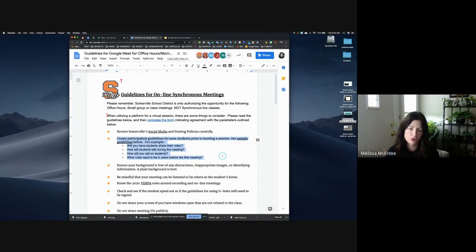And then on page 2, I'll show you in a moment, there's a sample A teacher and a sample B teacher of what some of their guidelines are. So you can get an idea of what you might want to create for your class as well.